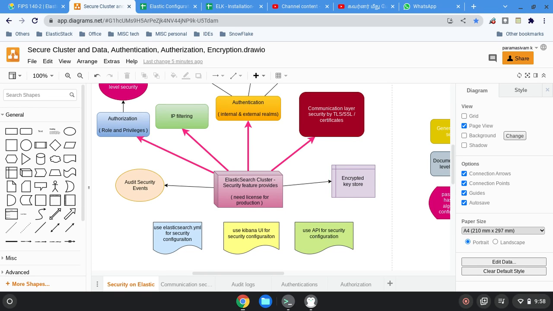In this video, we will see some of the aspects of security enablement within Elasticsearch. In the earlier videos, we have seen how security is provided within Elasticsearch: keystore, audit log, authorization, IP filtering, authentication, and in fact communication layer security by TLS or SSL certificates.